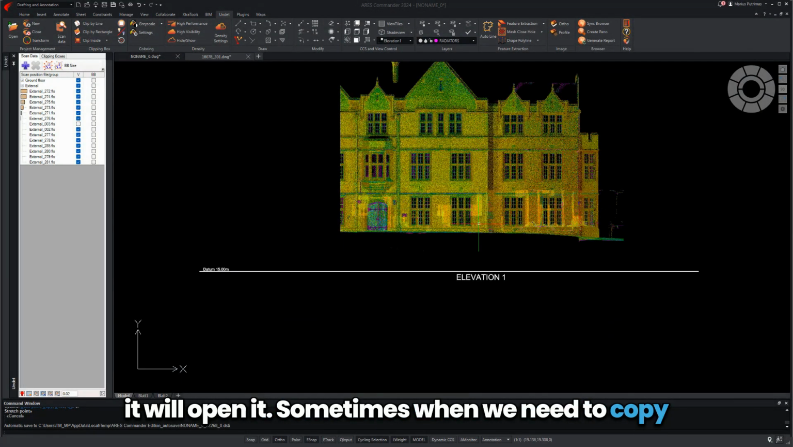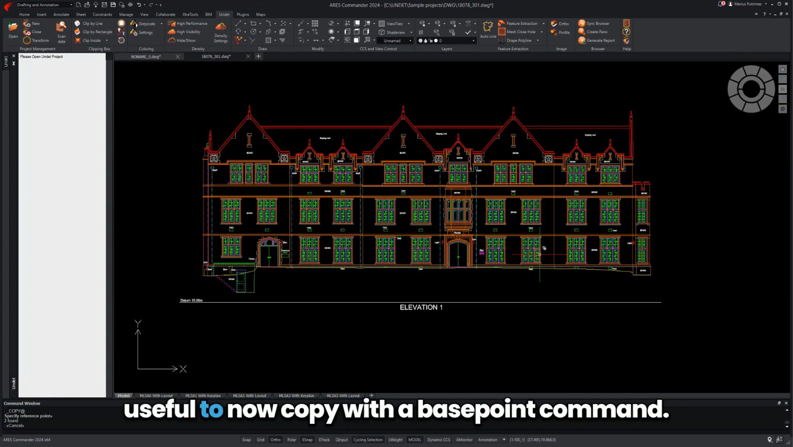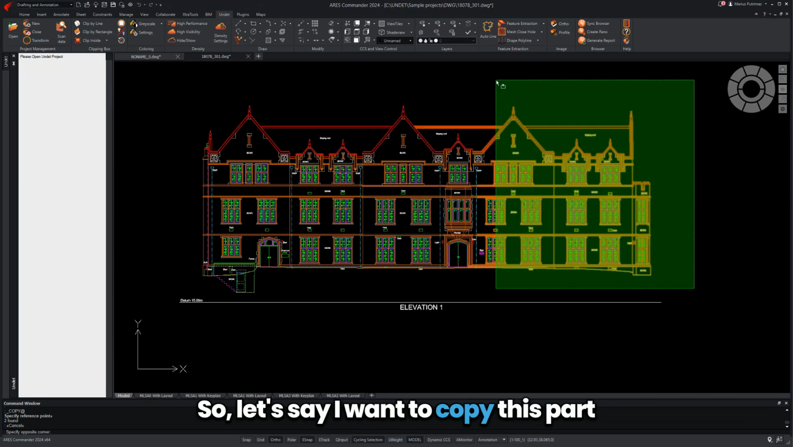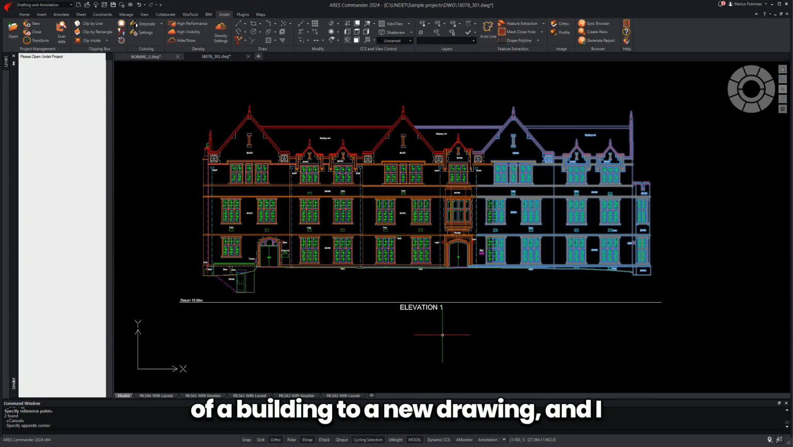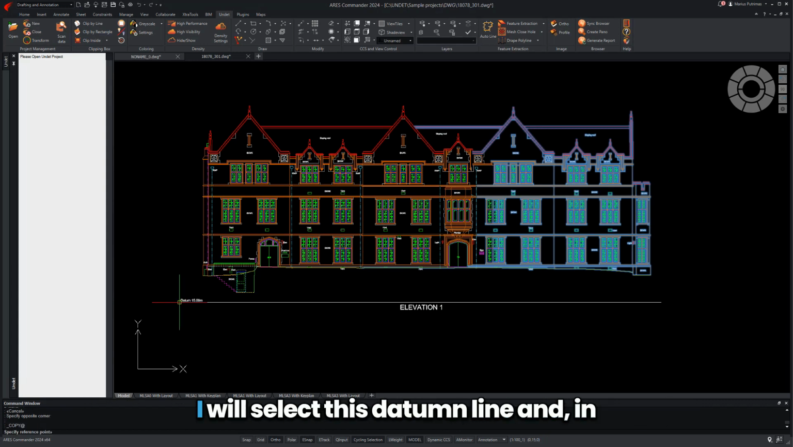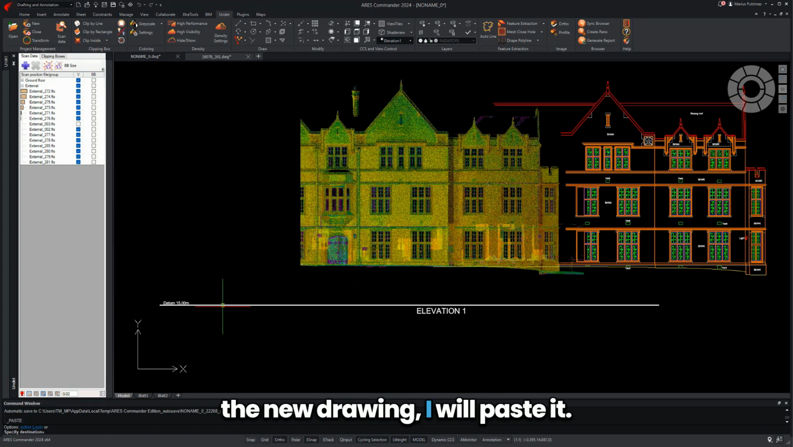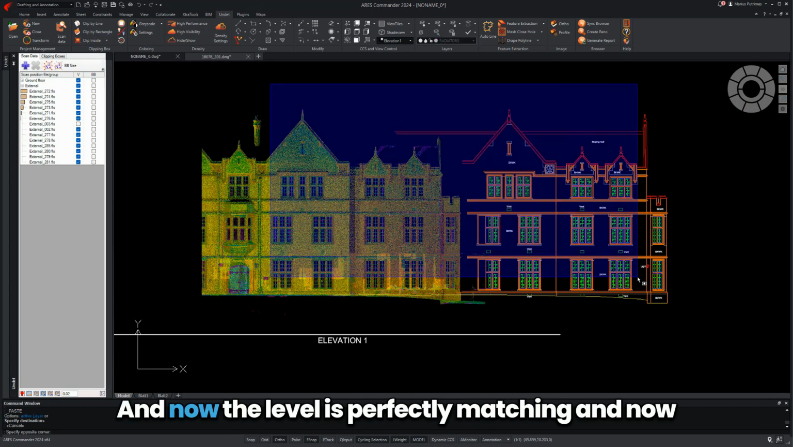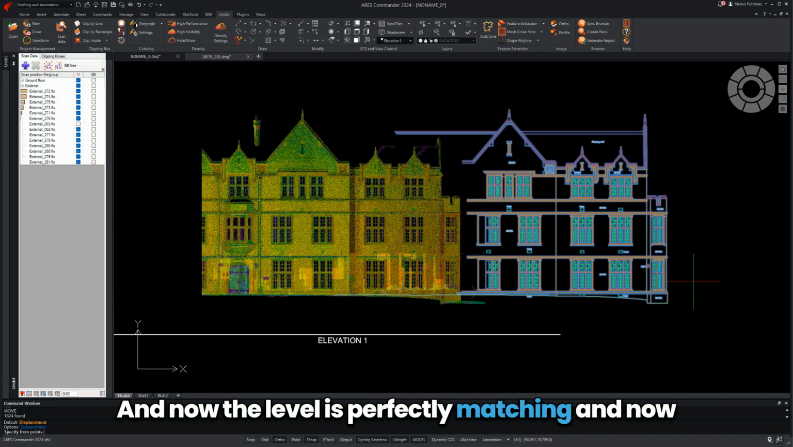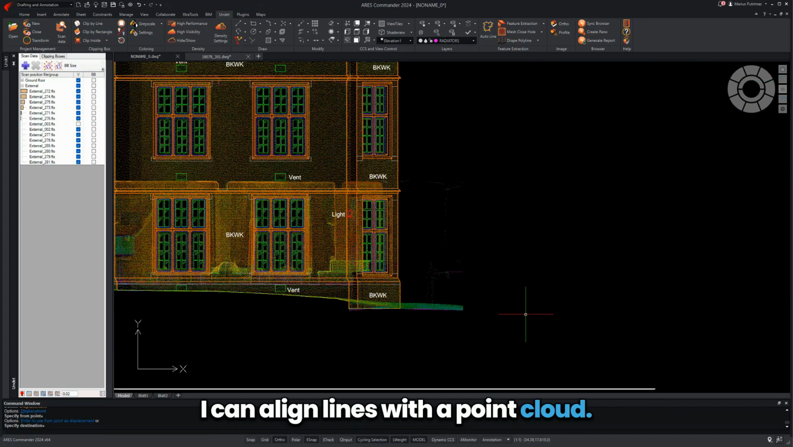Sometimes when we need to copy some elements from one drawing to another drawing, it's very useful to know the copy with a base point command. So let's say I want to copy this part of a building to a new drawing, and I want to use this line as a reference. So I will press CTRL+SHIFT+C, copy with base point. I will select this datum line, and in a new drawing, I will paste it. And now the level is perfectly matching, and now I can align lines with the point cloud.